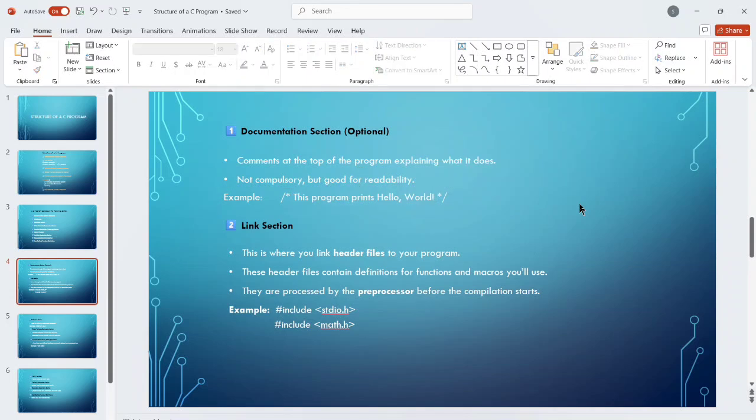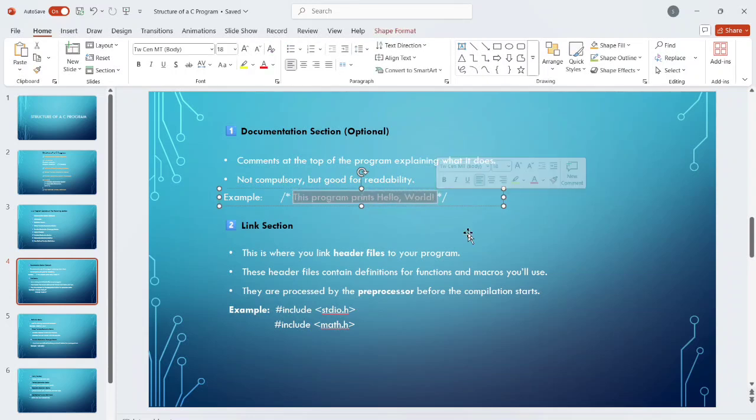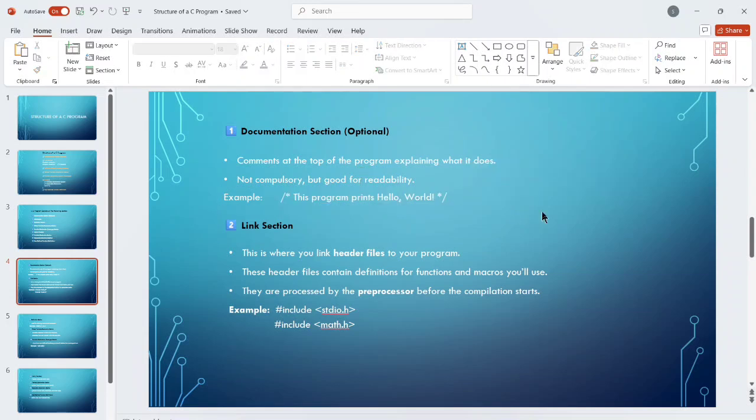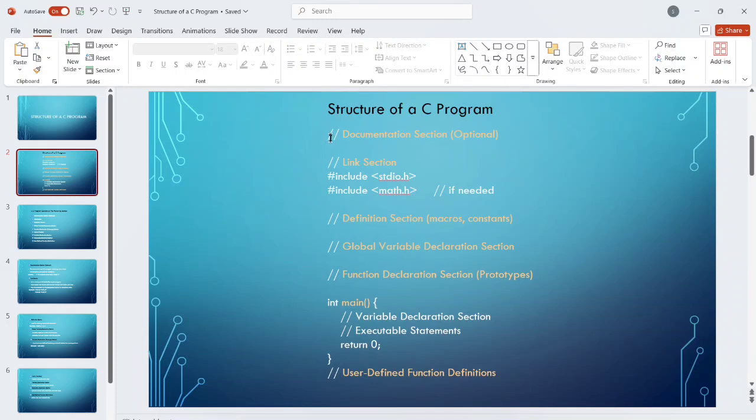At the top of the program, we'll write this documentation section, and these comment lines are written in the form of /* and */. Within this, we can write anything, any description of the program. These are not executable by the main function. It is just to provide readability to the users, or we can just use simple comments of this kind.